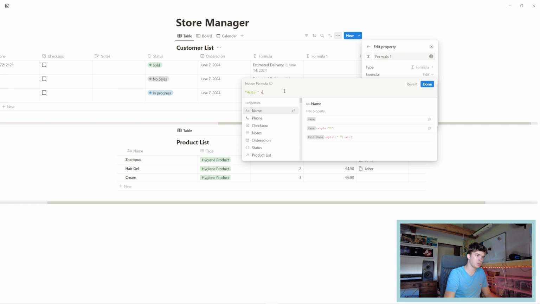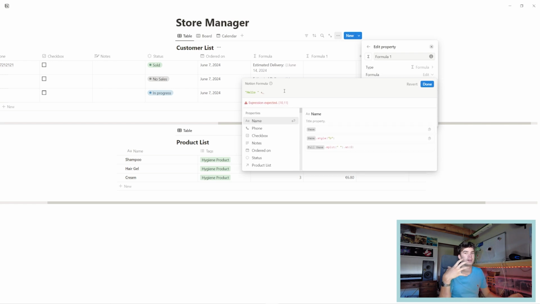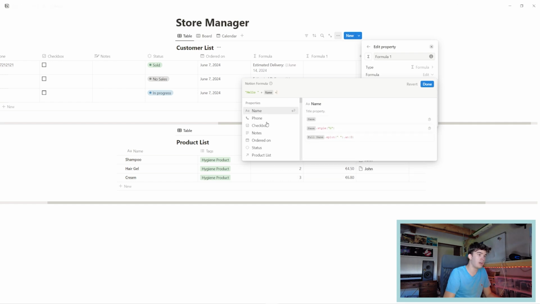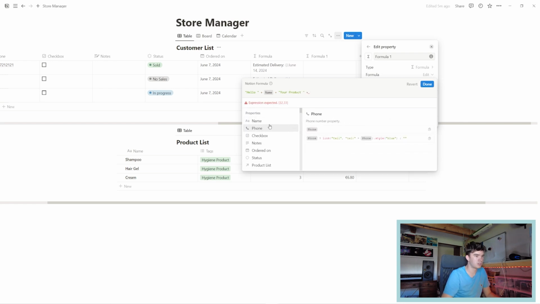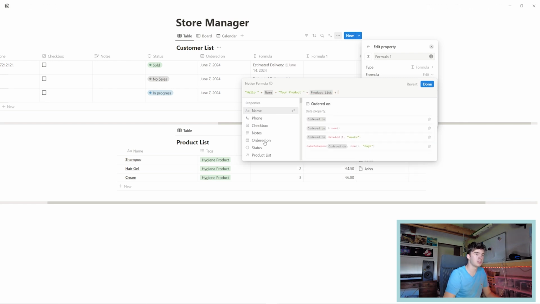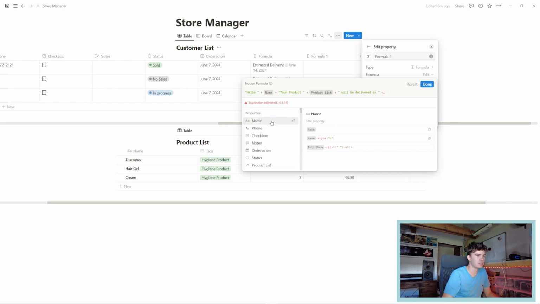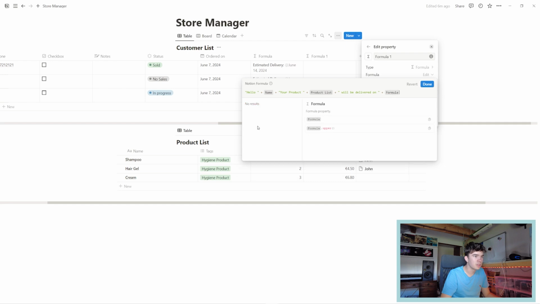And then because we don't want to manually have to type out the name, right? We can pull that data from the name right here and then add that together with something like "your product," and then add the product, which is from the product list. Add a plus again, add more text, "will be delivered on," another plus. And then right here we want to add the estimated delivery date, which would be, where do we have it? The formula. That's the name of the property, right? And there we go. We'll click done here.